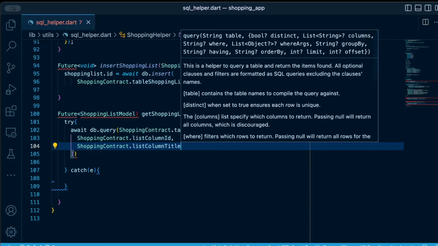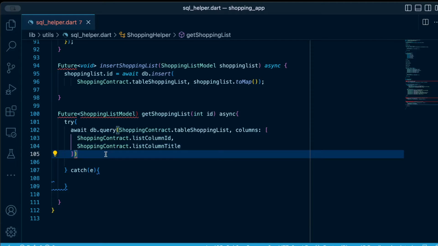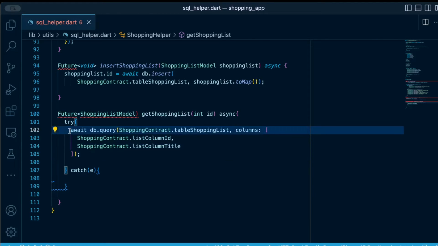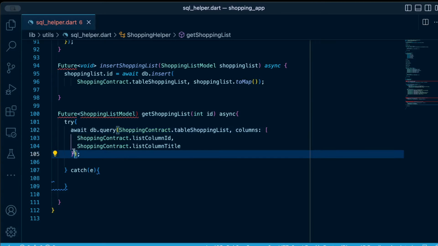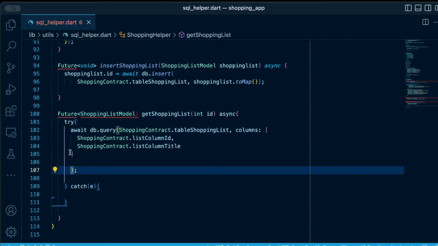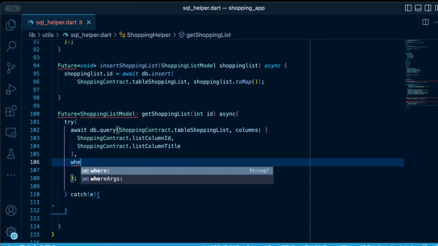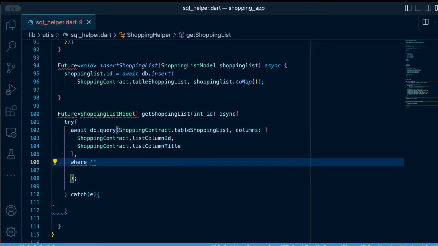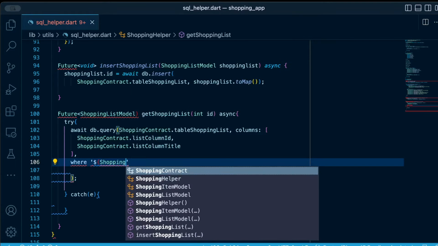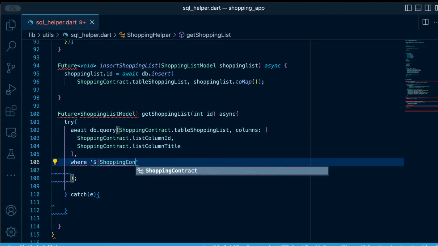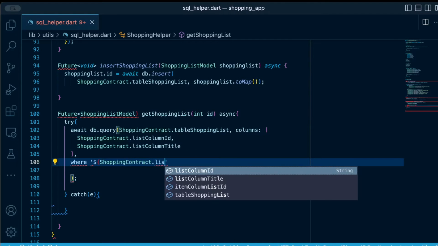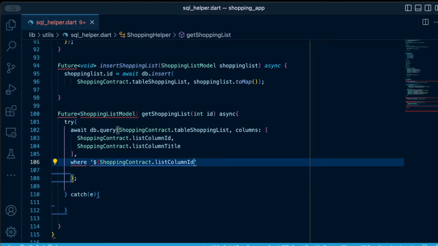Great. Let me just close this. And then after this, we're going to have a where condition. So we say where, then we specify our value. What do we want to check? Which field do we want to check exactly? So we want to check the field shopping contract dot list column ID.